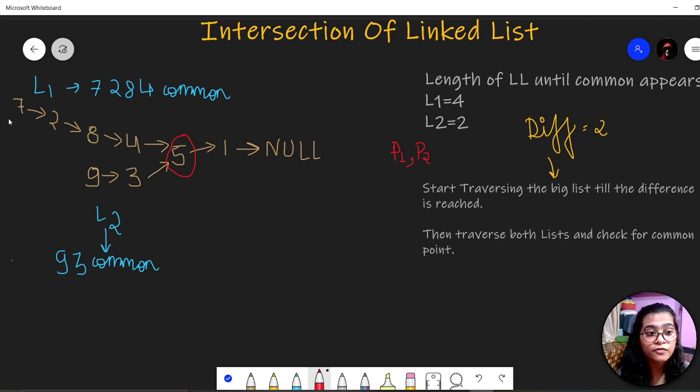See, the length of the first linked list, that is L1, is 1, 2, 3, 4, 5 and 6. So the length of the first linked list is 6. Now the length of the second linked list, L2, is 1, 2, 3 and 4. The length of the second linked list is 4. Now we have to find the difference between these two lengths. Whichever is bigger, we subtract from that one. 6 minus 4 is 2.